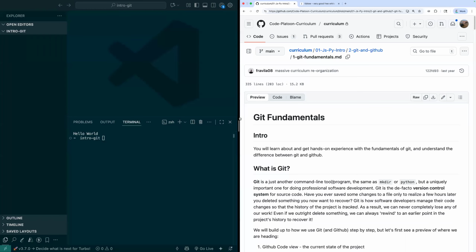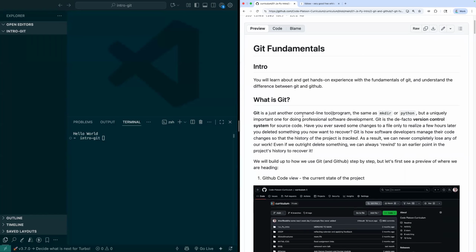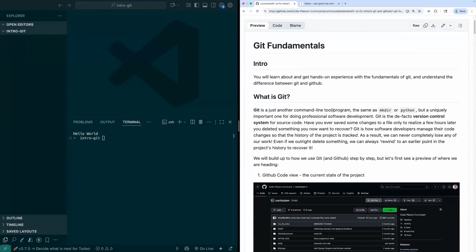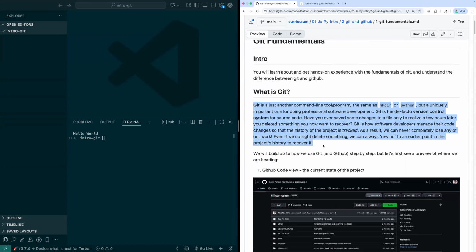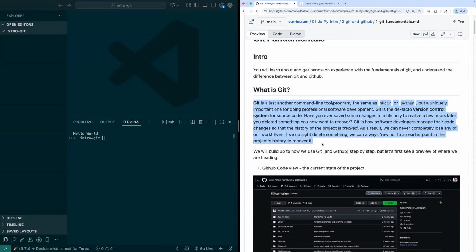All right, let's do this. And could I please get a volunteer to read this section here? What is Git? I can read it. Go ahead. Thank you.